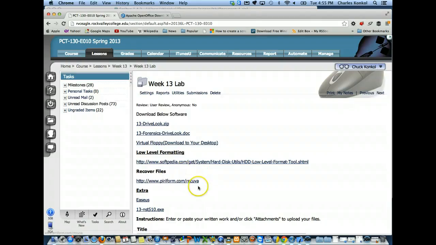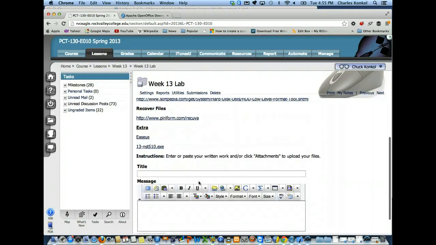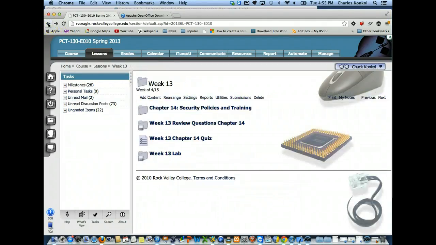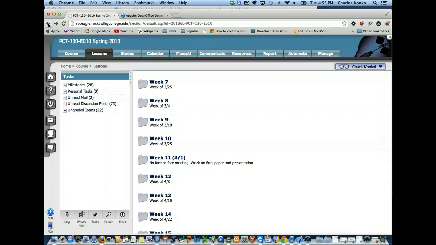This is a great app, by the way. If you ever lose files, it's a free one called Recuva. We'll be going over Recuva. And then we'll be talking about some extra stuff like ESIS, which helps you with backing up and restoring data. And so that's week 13. And then weeks 14 and 15 are your presentations, and that wraps up the semester. So we're winding down fairly quick here.